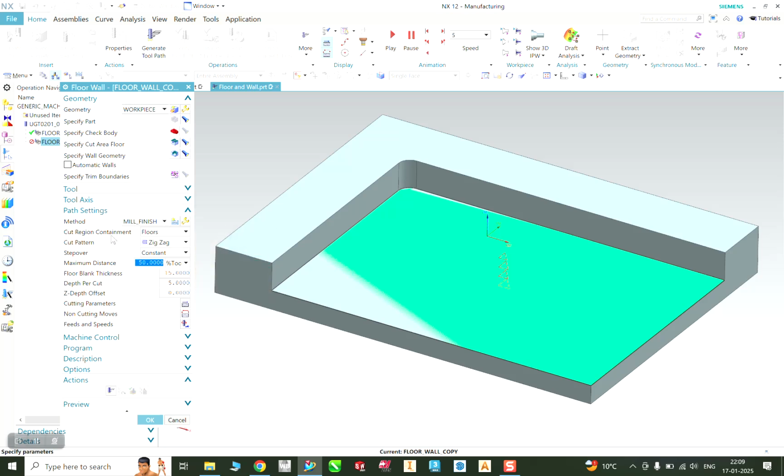So obviously this is my cut region, that is the floor. So you can check it, walls over here. The cut region containment is going to be walls. After that, the movement of the tool is going to be follow part. Okay, this time I'm going to take follow part for the wall operation, and this is going to remain the same as the thickness is 15 mm, and in 3 cuts it's going to cut. Speed also let it be the same. So almost all the things I've done.